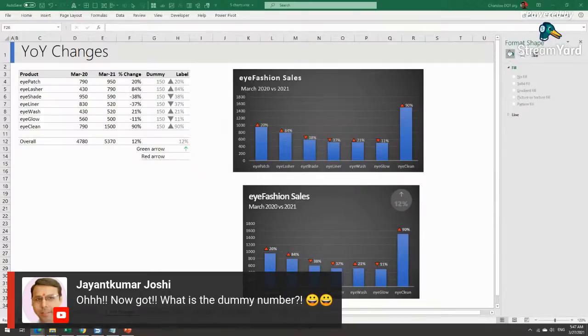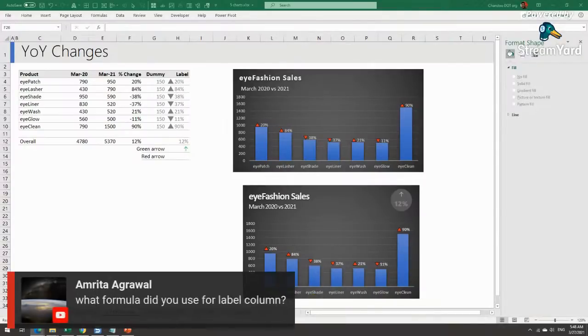Jayant Kumar Joshi says, "Oh, now I got what is the dummy number." Yes, with some of these things, when you see the final outcome, you don't realize that there is actually a lot of background drama going on. And once you know, that's the beauty of all of this. Amrita asks, what formula did you use for the label column? I used a mix of IF and TEXT formulas. You can probably pause and go back in the video and explore that. But in case you have trouble, just wait until the end of the stream and I'll provide this exact file to you for download.